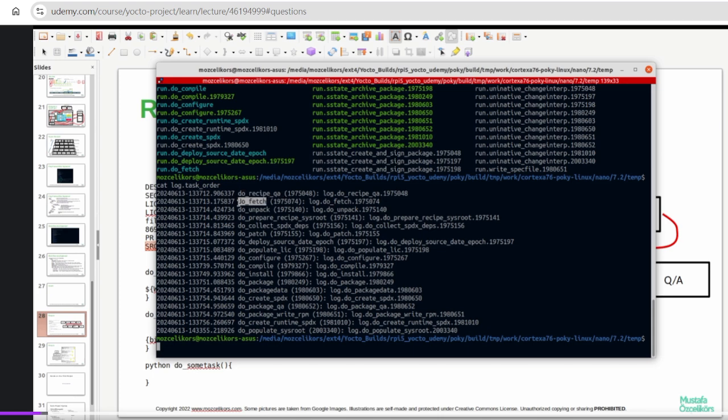Then comes the fetch task. In this task, the source link or the source URI we just described with this variable will be simply downloaded under the work directory that is related to this software package. If there is any connection failure, bitbake will be throwing an error here.